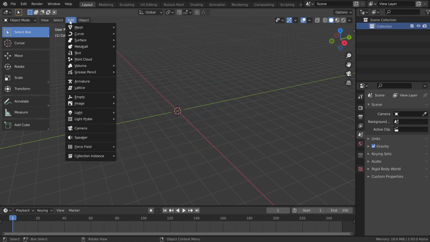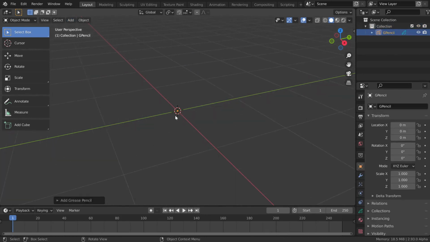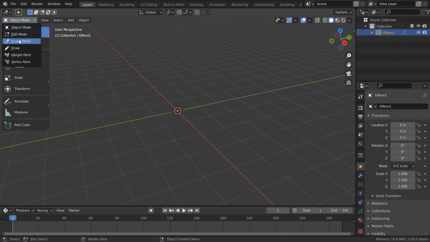So first of all, I'm going to add in a new grease pencil, and I'm just going to click on the blank option. That has added this little orange dot that we can see there, and we now in our collection have this grease pencil. We're currently set to object mode, so let's switch to draw mode.